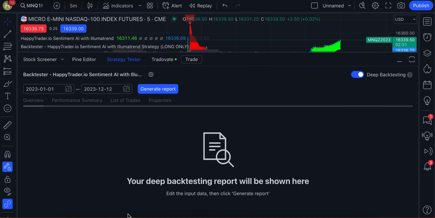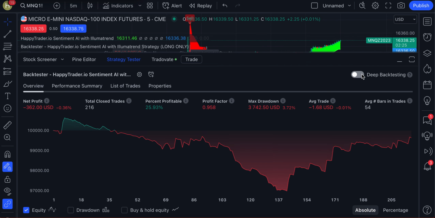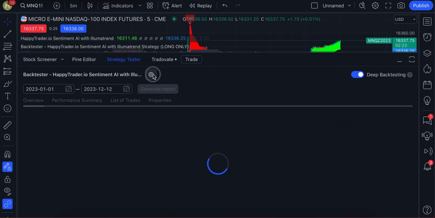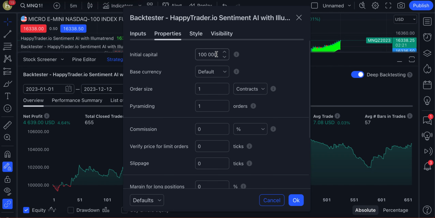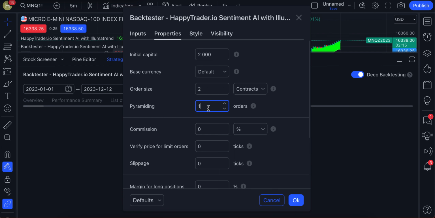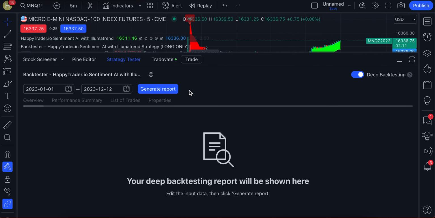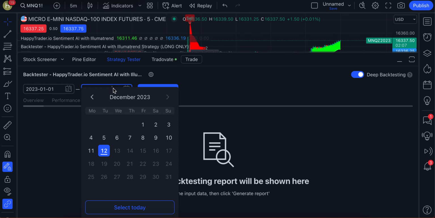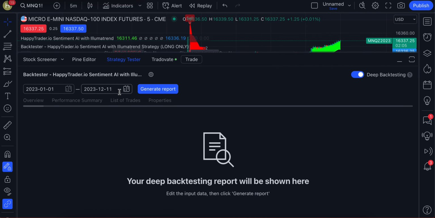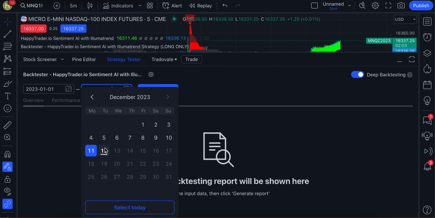So we're going to go into our strategy tester. First things first, we just want to make sure that deep backtesting is turned on. We'll toggle it off and turn it back on. We're going to set our parameters. What we want our parameters to look like is a $2,000 starting account. We're going to use two contracts, and we're not going to pyramid, so we're not entering any positions in the same direction successively. Next, let's toggle this back to the 11th, and then we'll put it back to the 12th.